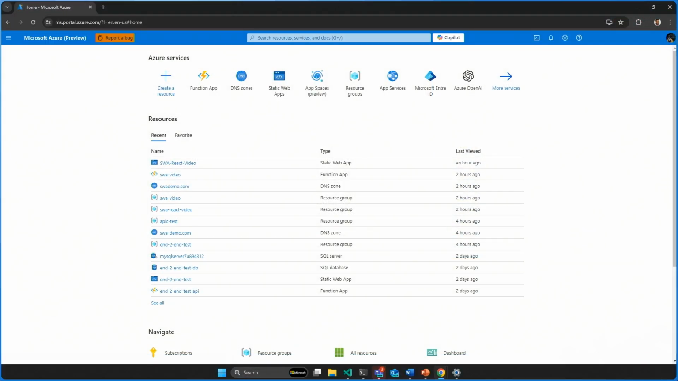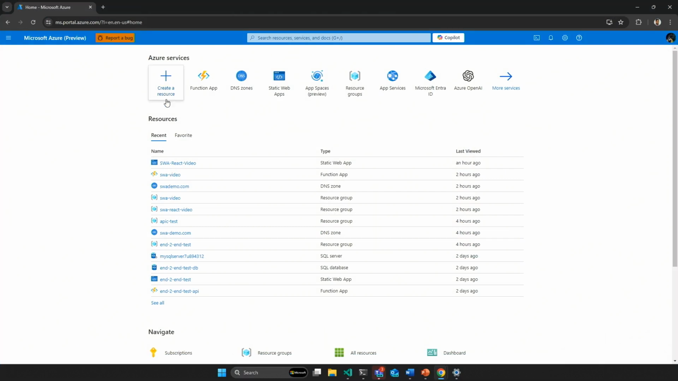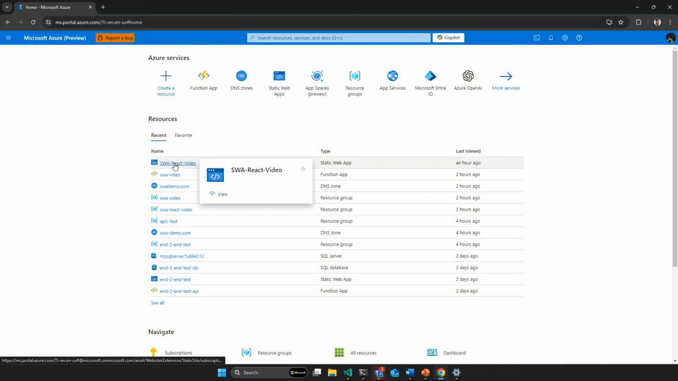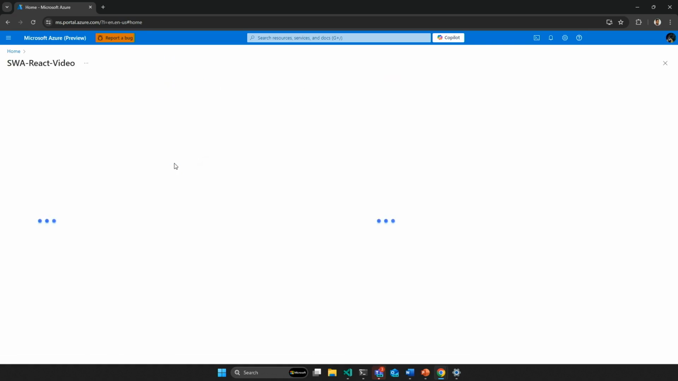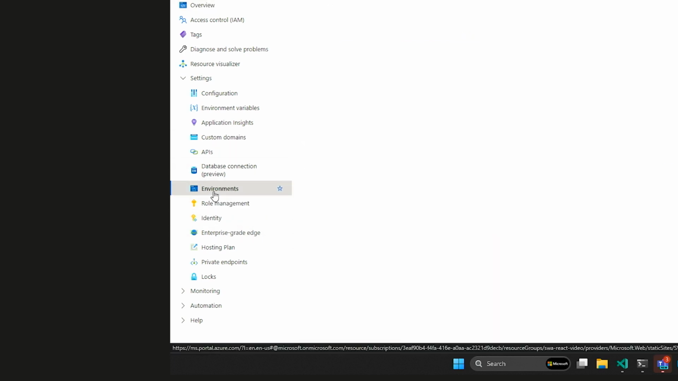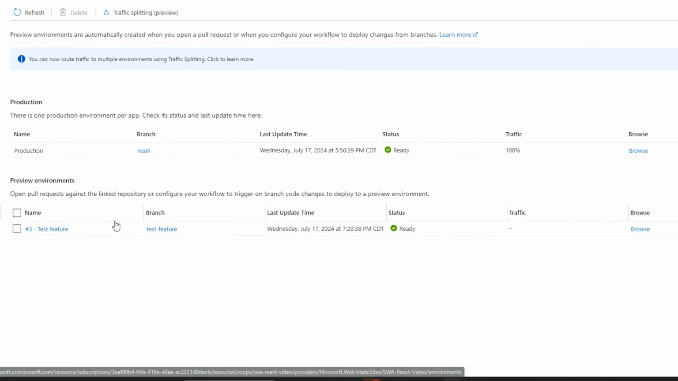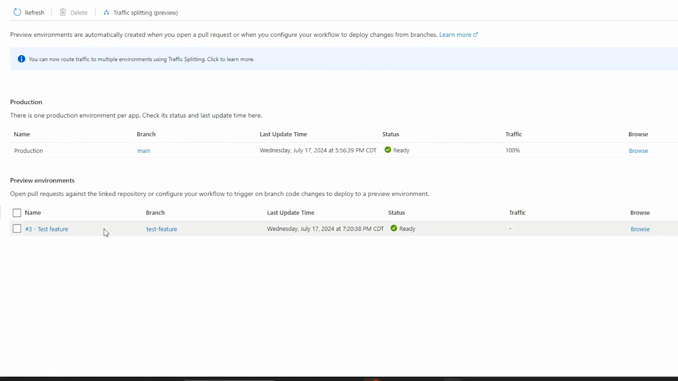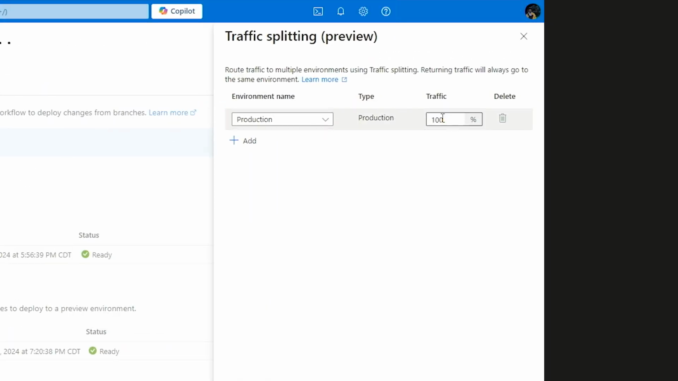For this demo, I'm going to go into my portal. I'm going to go find the static web app resource that we had created in previous sections. And with an environment set up already, I'm going to go to Settings and Environments. Here we can see we already have a preview environment. I am now given the option to split traffic. Right now, 100% of our traffic is going to our production environment, which makes sense.